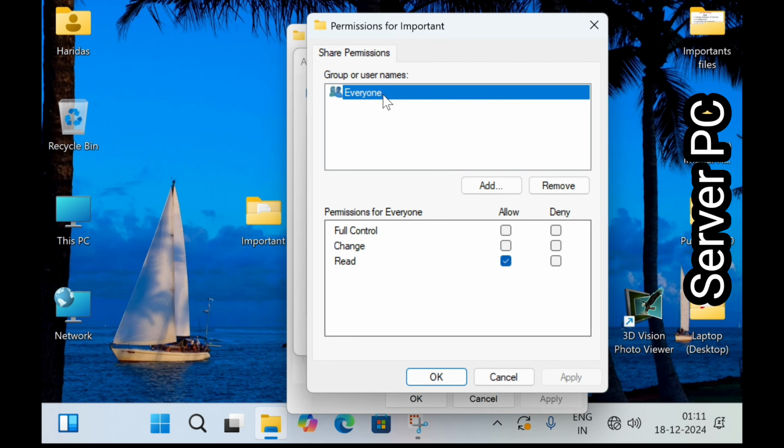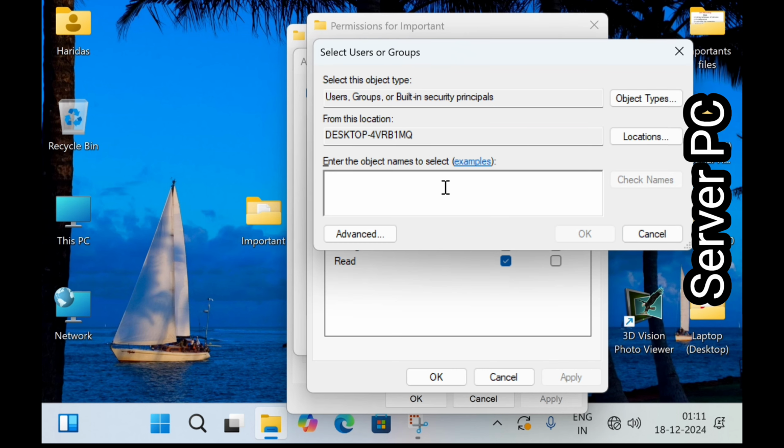Select everyone, if you want to share this folder with everyone. If you want to share with a specific computer, then click on add, then type the computer name. Suppose I have a computer named Tomba, then click on OK. Then this specific computer can access this file.